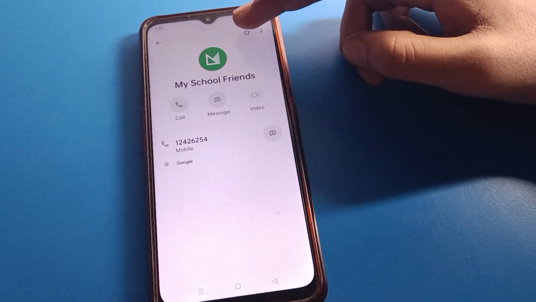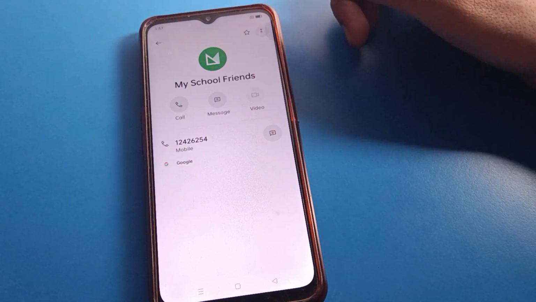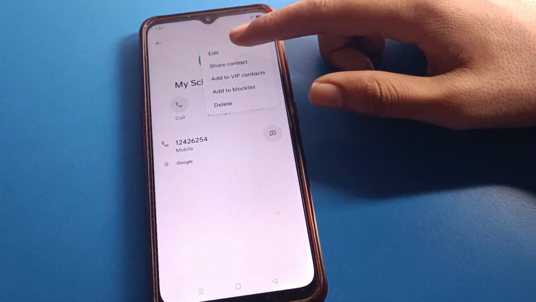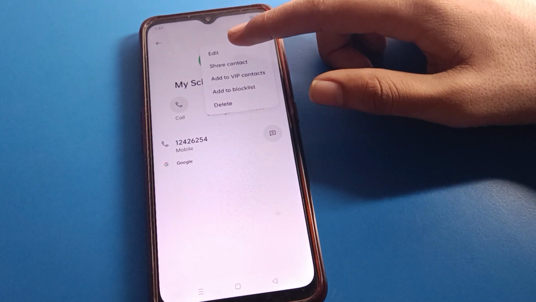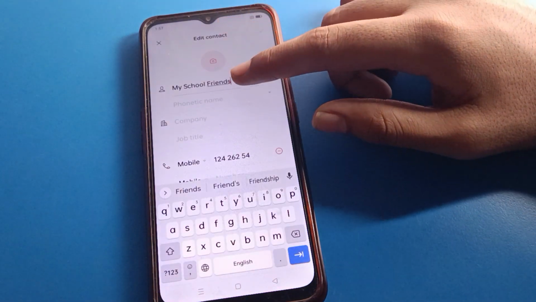And if you click the star option, you can add the number to your favorite list. And friends, if you click the two dots, you can edit the number, and if you want to share the number, you can share this contact number. Friends, click here on edit, and you can edit the number.